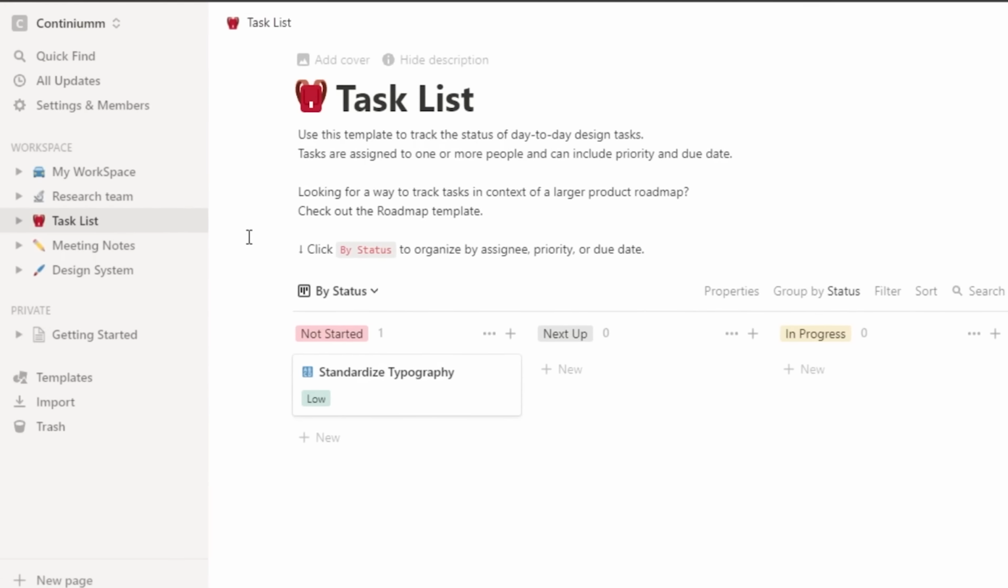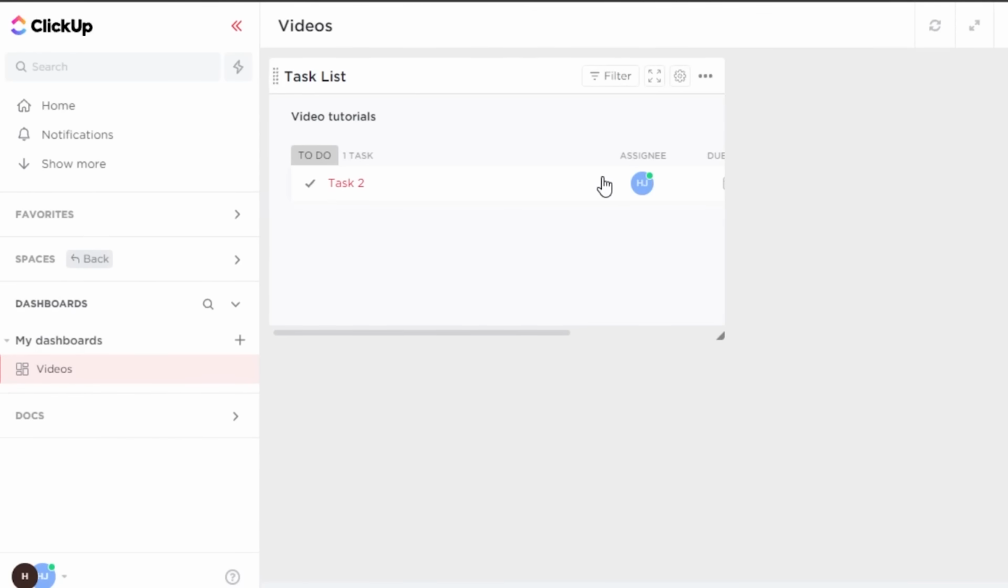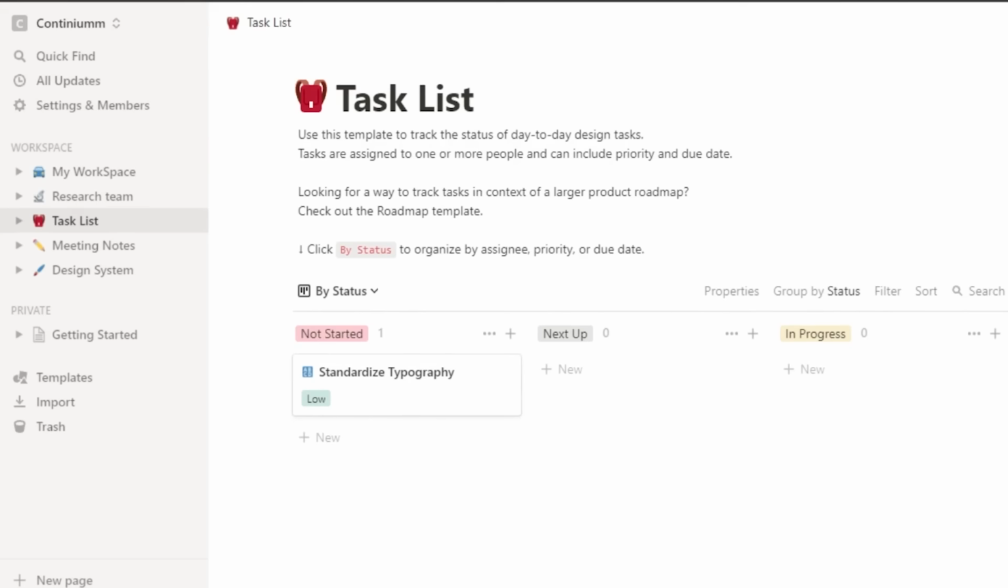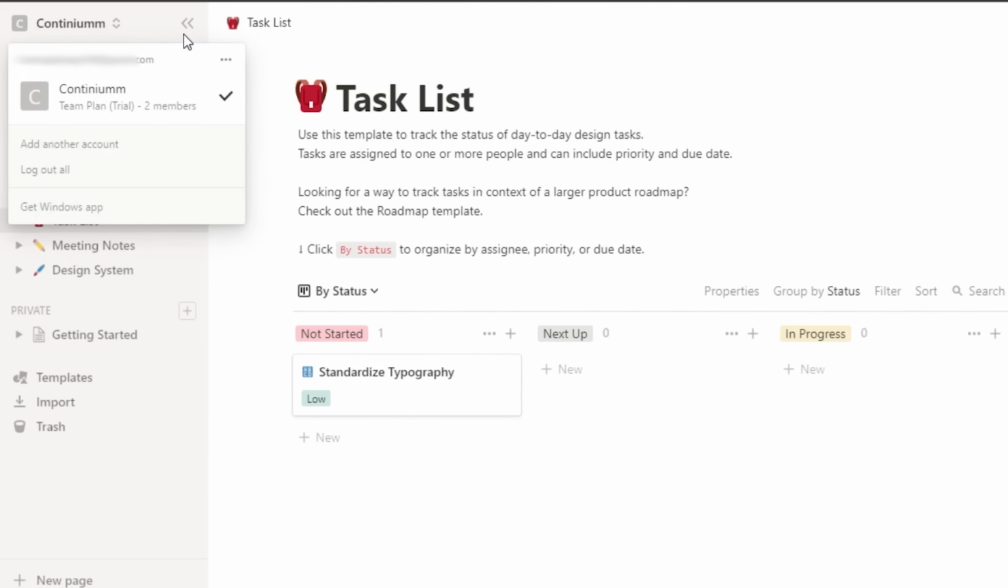And when it comes to different options as well, for example, time tracking is available in ClickUp, not on Notion. And when it comes to customization, the customization of tasks is more efficient in Notion as compared to ClickUp. On ClickUp, you can see that you have your own dashboard where you can actually have different dashboards as well. When it comes to Notion, again, you can actually switch from your personal to your business account as well. So that's good. If you want to add another account, you can do that on Notion as well.